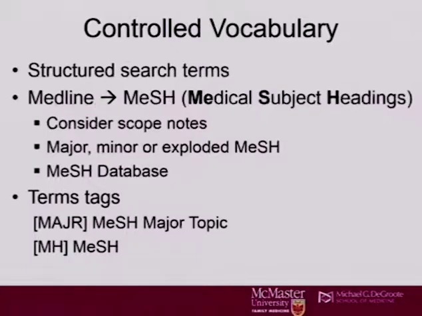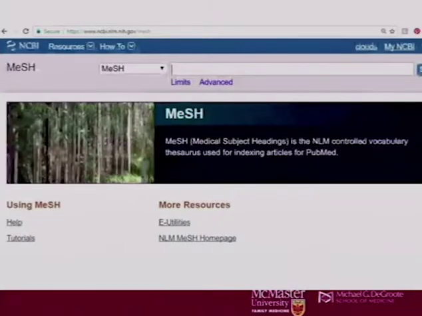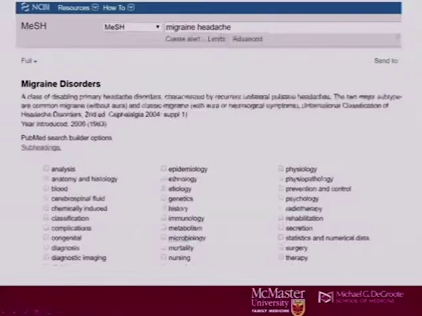Okay, so here is the MeSH database. It's available by way of a link from the main PubMed page. This is the area where you put in your search term. So here in this demonstration, I've put in the term migraine headache. What I find is that it's been matched to the MeSH heading migraine disorders. And here's the scope note to define exactly what migraine disorders encompass and the year introduced.